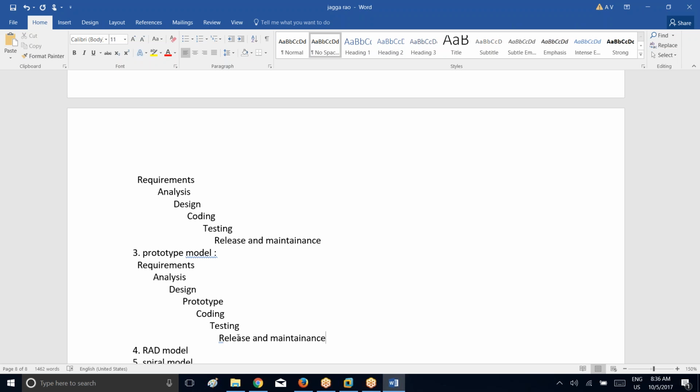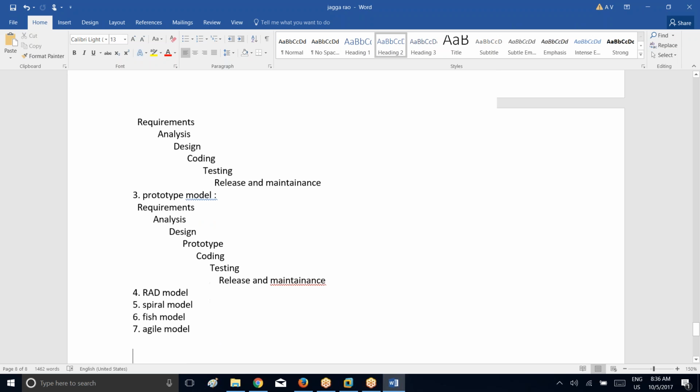Okay, did you understand or no? So in this prototype, if the prototype has not been accepted by the client, we need to analyze the requirements again and design another prototype. This process will continue until the prototype has been accepted by the client.